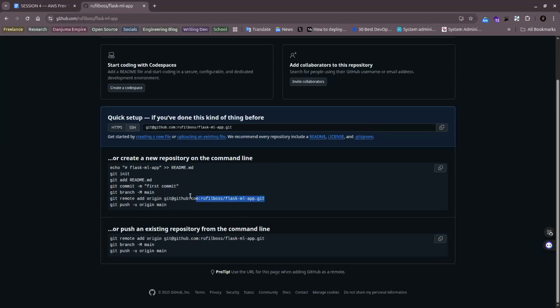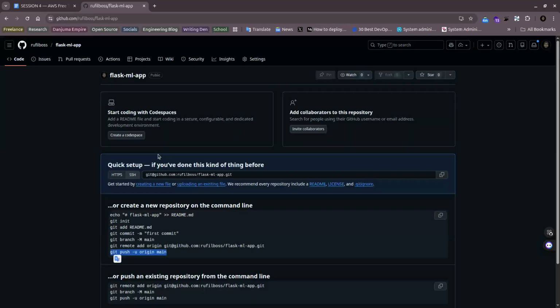Then we link it to the remote. The moment I push it, you see the changes there. Yeah, so I've pushed it to the repository now. Let me reload. You see the files here now.